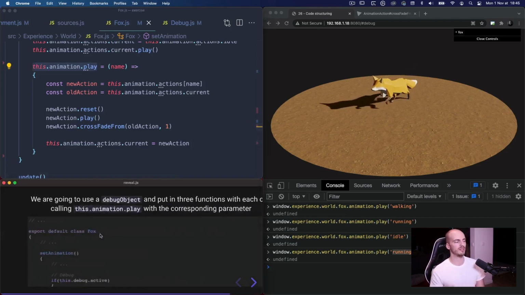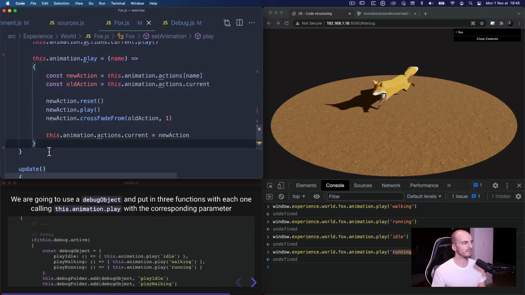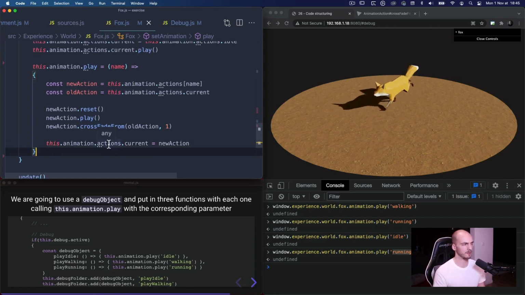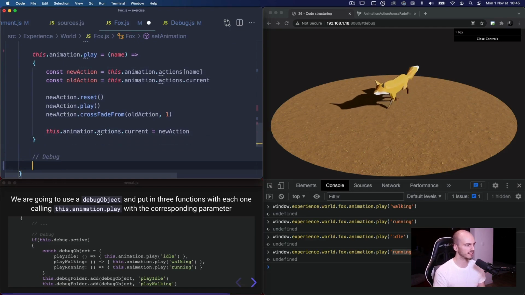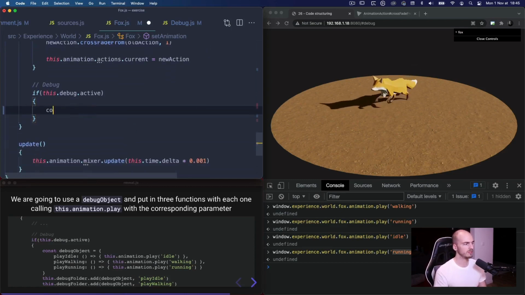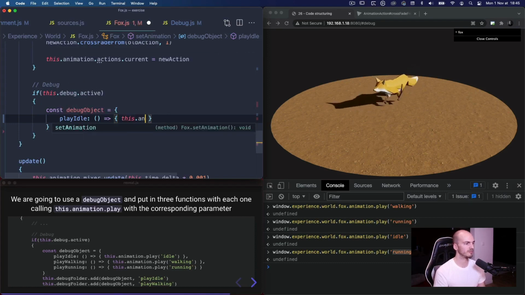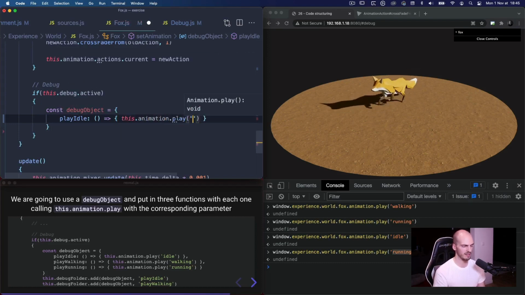We need to do the trick we used earlier by using a debug object. Follow me on that. Right after creating this whole thing for the animation, we're going to add a debug part. If the debug is active, always state that the debug is active, because you don't want to add things to a debug that is not here. We're going to create a debug object like that, which purpose is just to exist, okay? Play idle. It's a function that will play the idle animation, play idle.